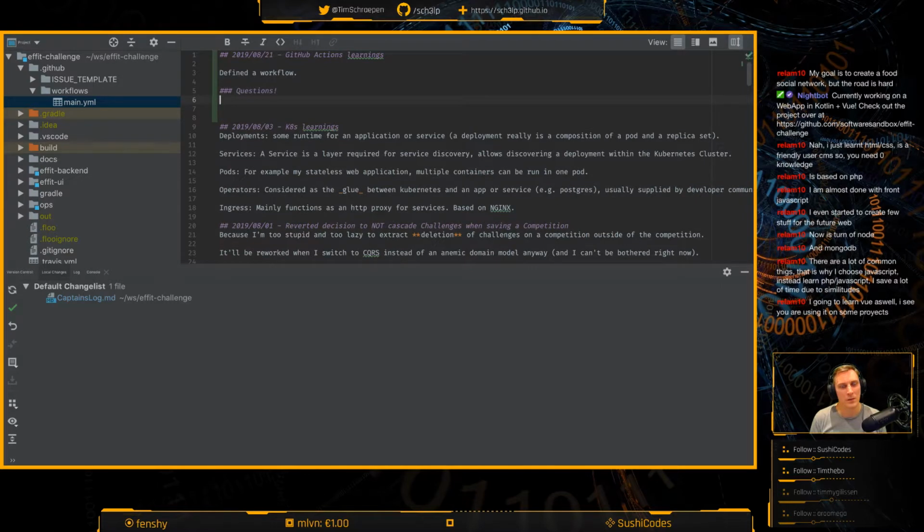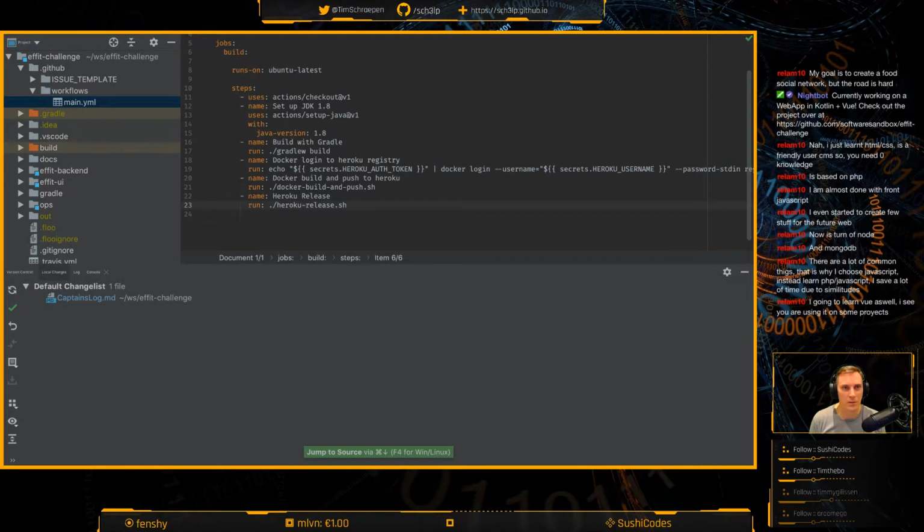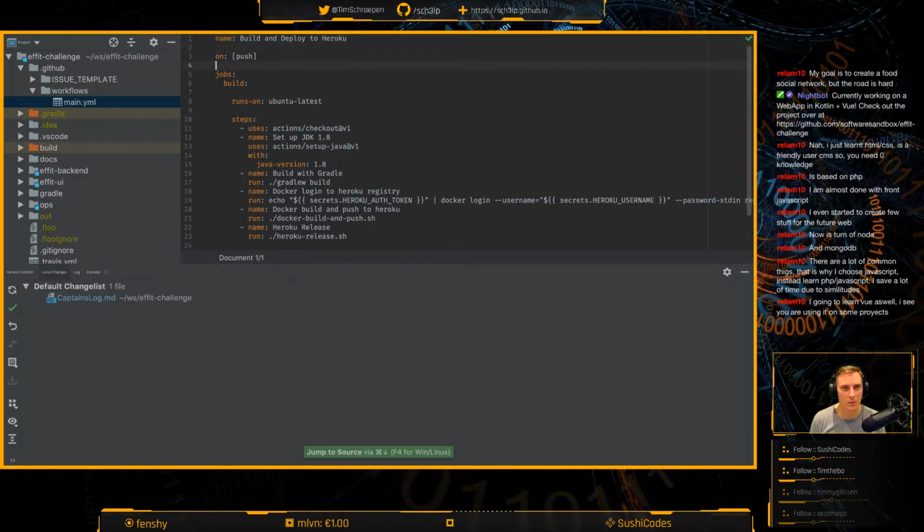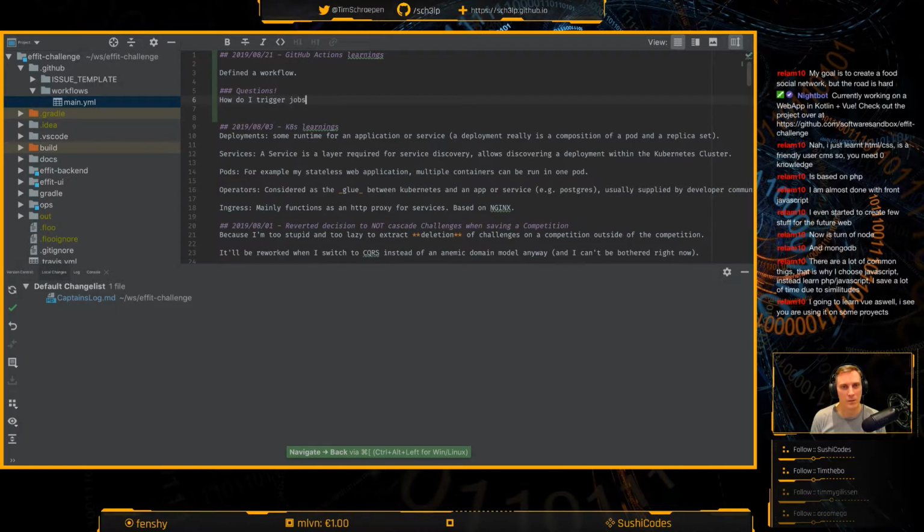Questions. How do I set up or trigger, what's this thing called? Jobs? Jobs or workflows? Well, no. Workflows, jobs, or steps based on a branch.